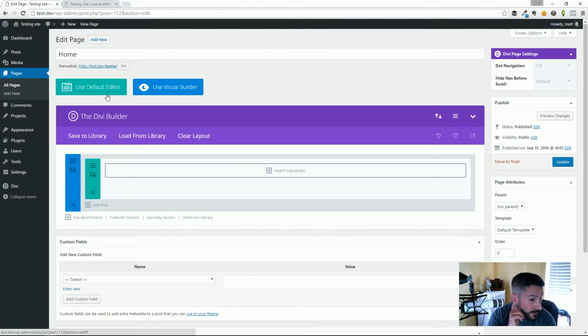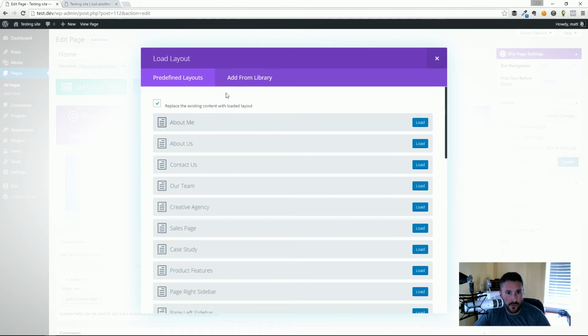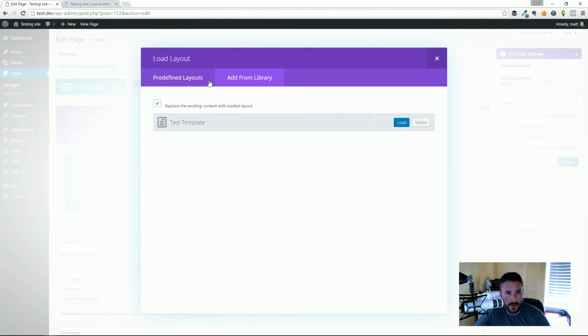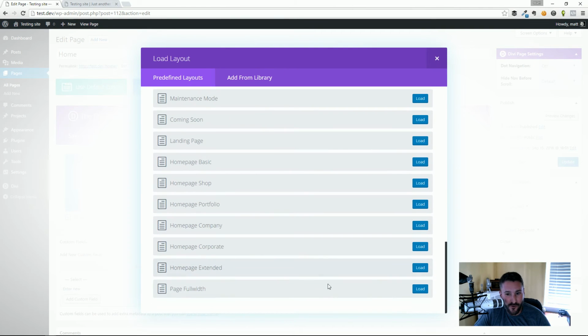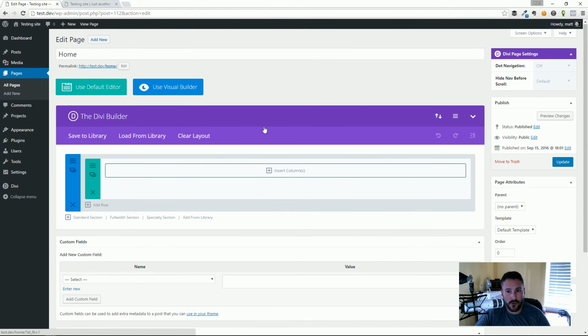This is how Divi has worked for years now, right? Like before, I showed you that I could pull in from the library. This is that test template I made. Or these are predefined layouts, which a lot of you were reminding me of before, that I can load in. These come from Elegant Themes, from the Divi team, and I can use them as quick starts for layouts.